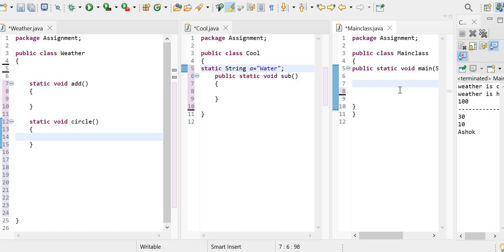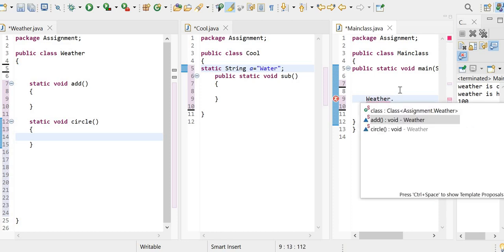Now I will call the add method. How to call this add method? Class name dot method name, right? Because the add method will be present in which class? Weather class. To access static members from one class to another class, Java provides a syntax called class name dot method name. If it is a method, class name dot method name. If it is a variable, class name dot variable name. So here the class name is weather, so call this method weather dot add.